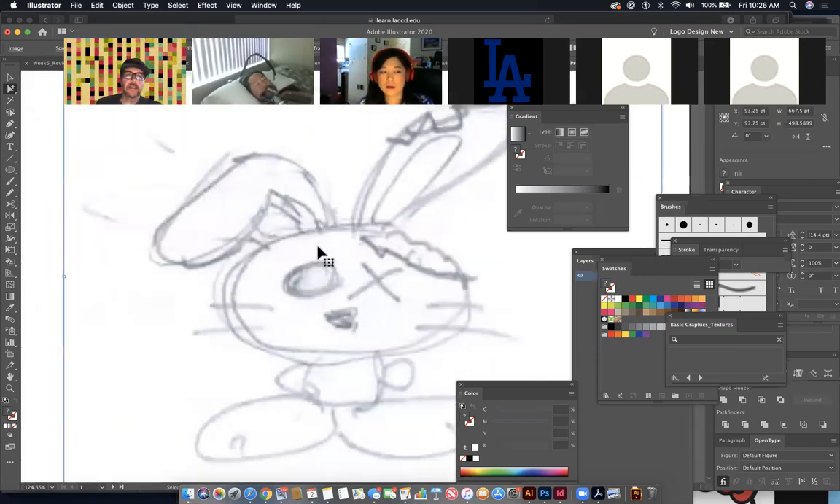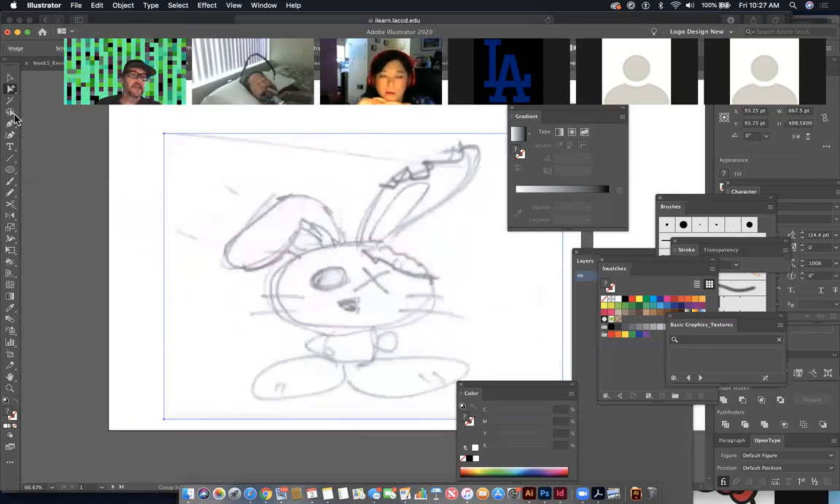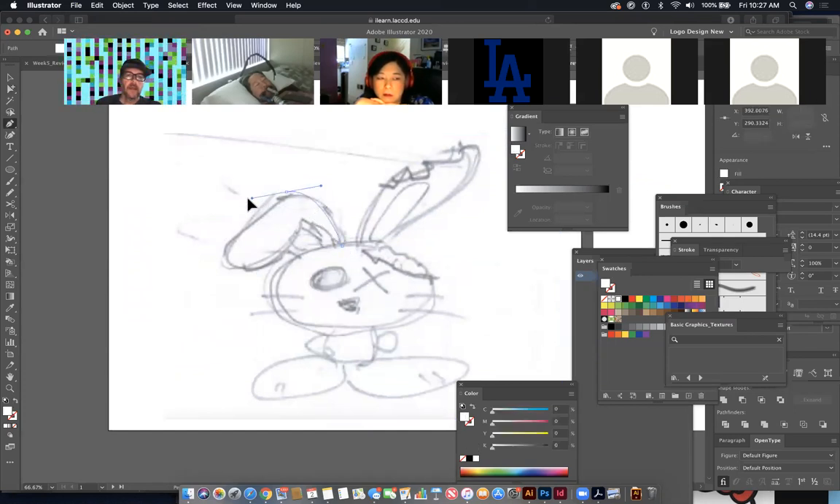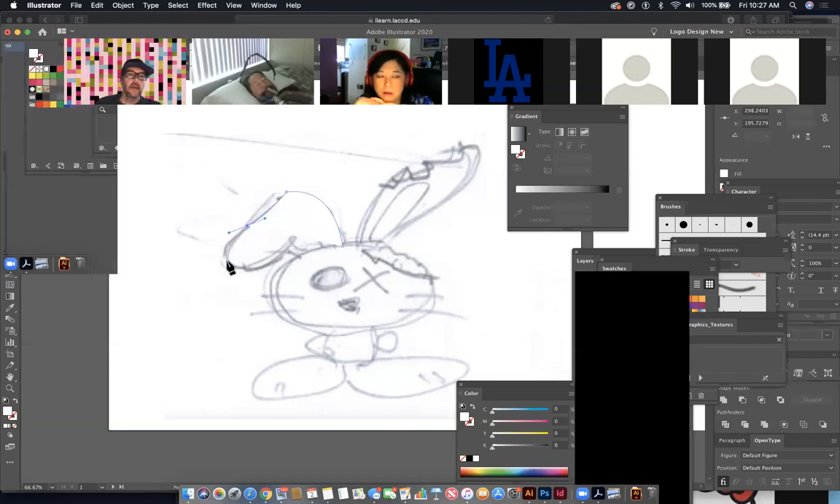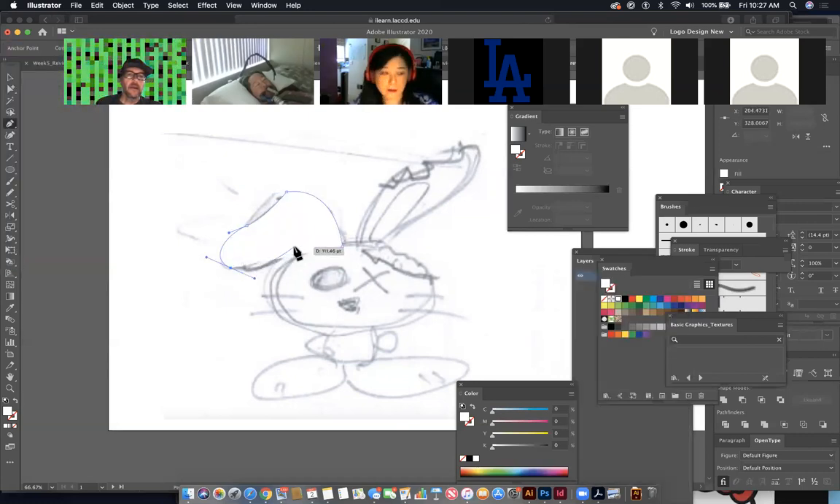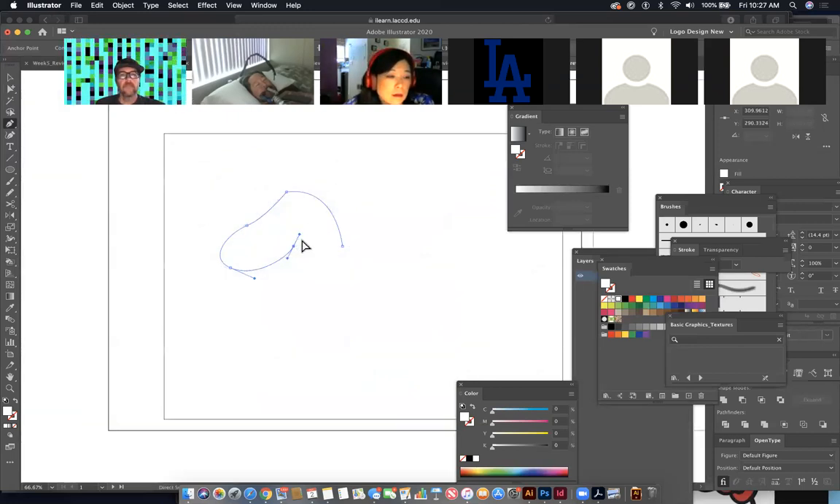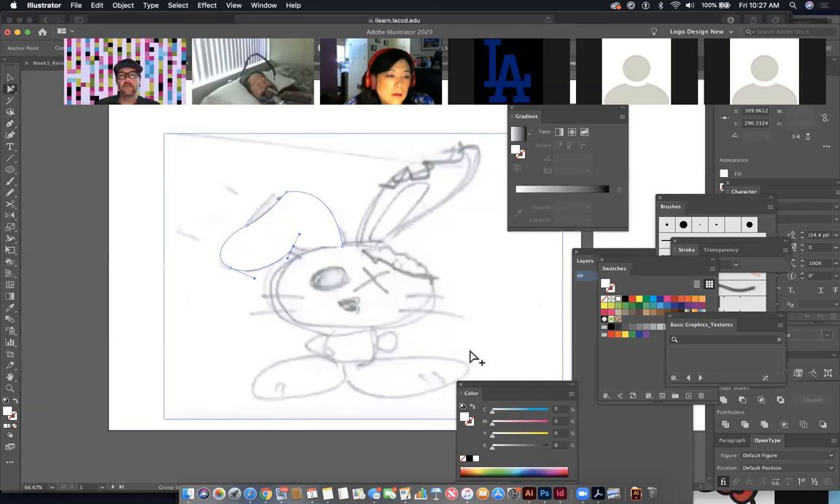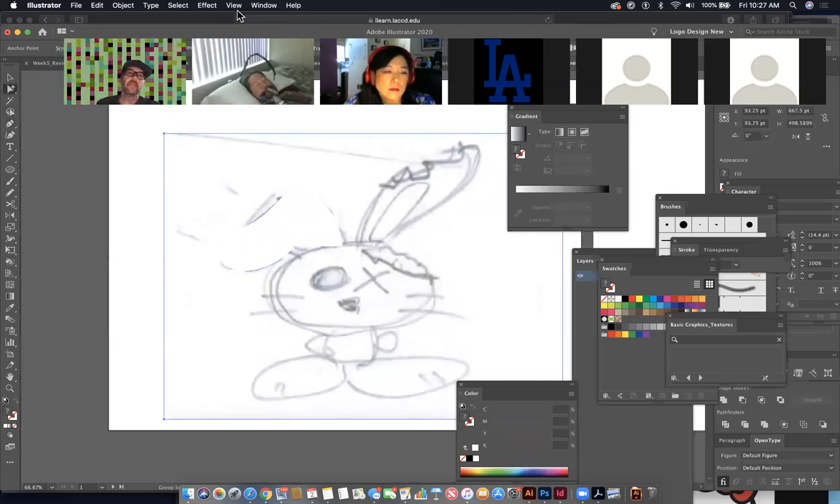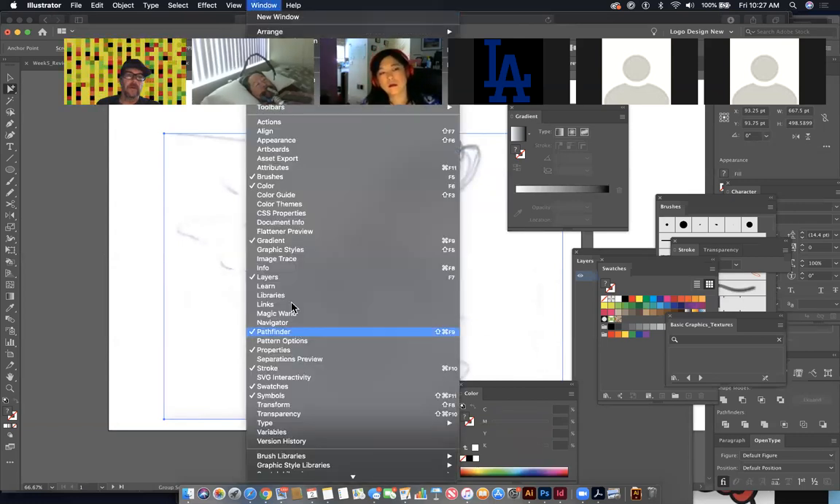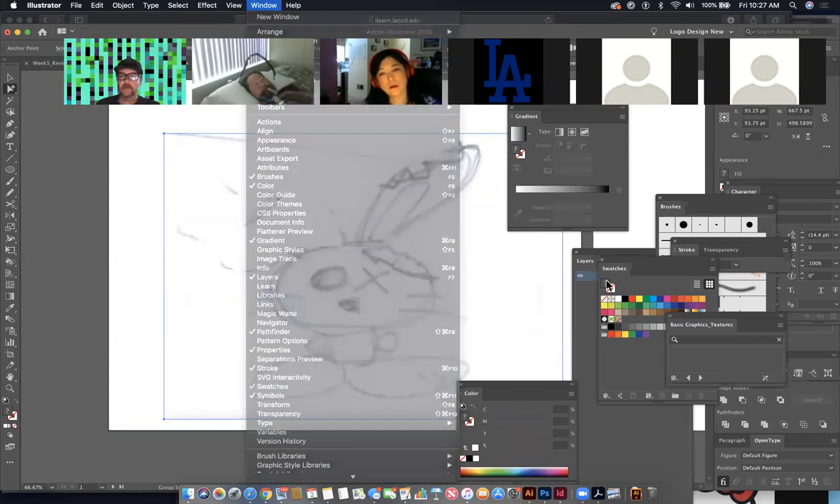So like on this ear, you have an overlap that takes place. So if we draw out the overall shape, and I didn't place this as a template. So let me put this image on a template layer. I'm going to go to Window, Layers. My layers are open somewhere.